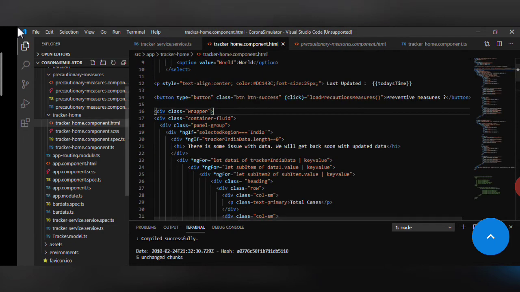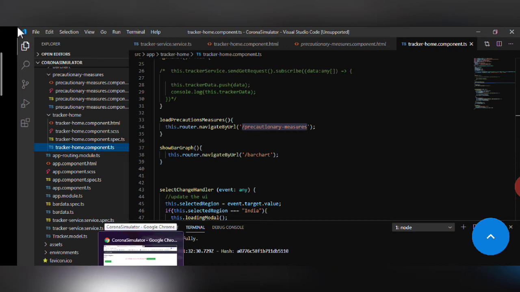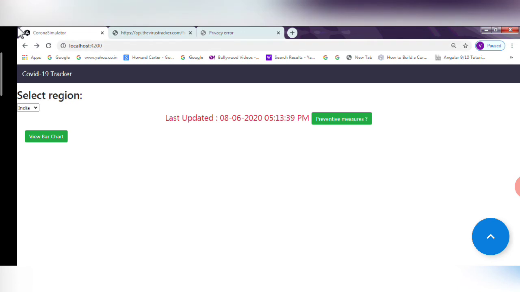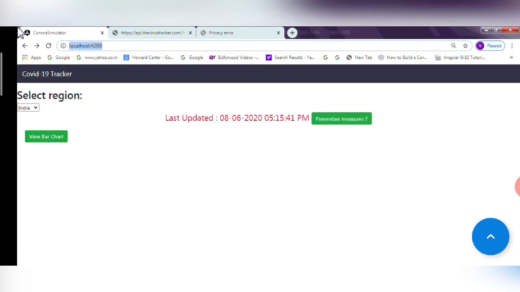Similarly for any other page, when we click any button and we want to navigate to another page, just use any function, and in that function use the navigateByURL option provided by router and just pass the URL name. Whatever URL you are passing, the URL will get changed here on clicking that button. For example, view bar chart, it will add that slash bar chart into it. So this is how routing works.